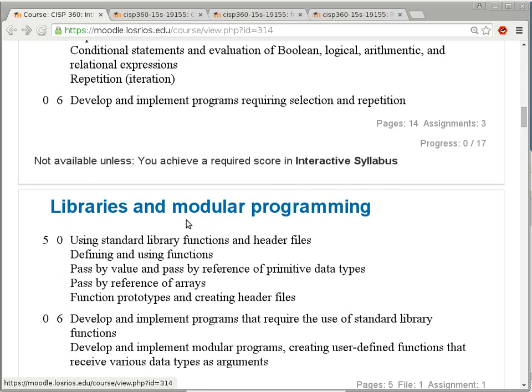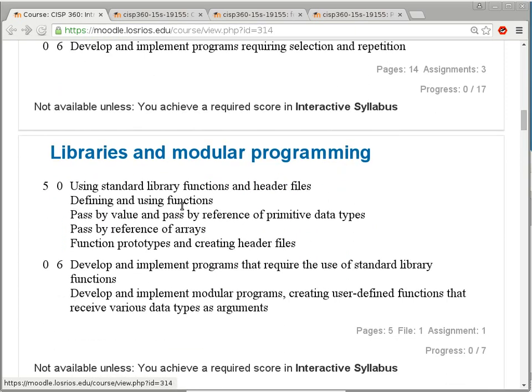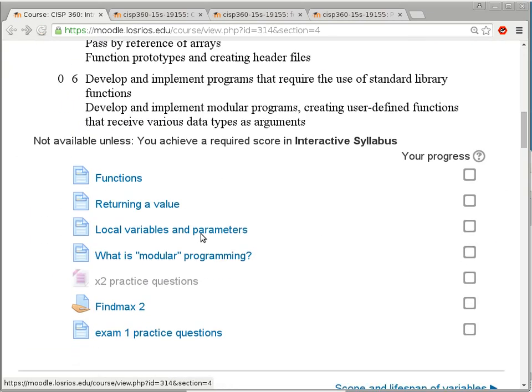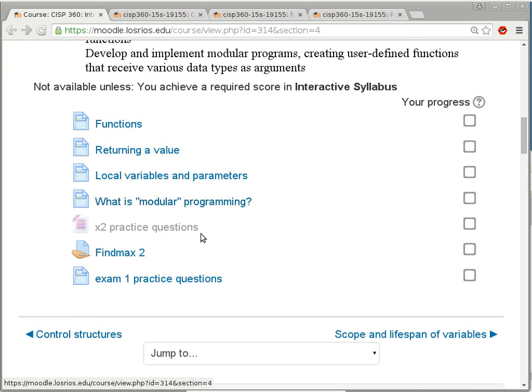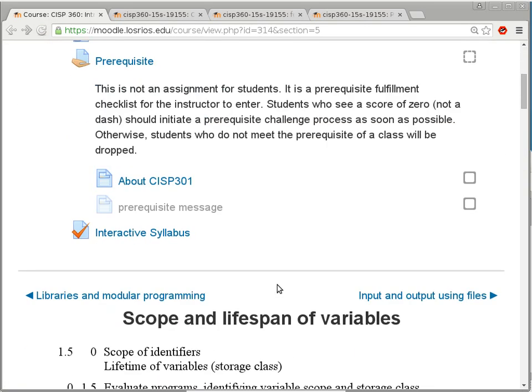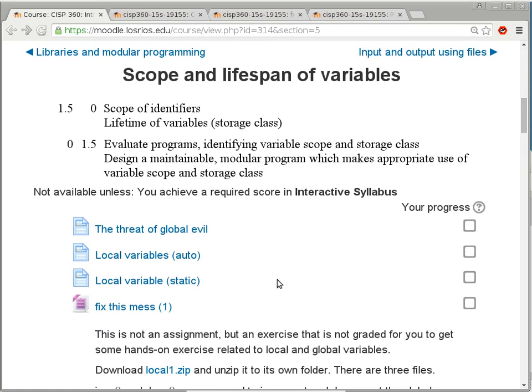So after control structures, we are now getting back to libraries and modular programming, which we have already talked about. I don't think there's anything here that we need to go over. So now we'll start on scope and the lifespan of variables, which we have already touched on before. Up to this point, all the programs that I write do not make use of global variables. In other words, the declaration of all the variables are always inside a subroutine definition, never outside.